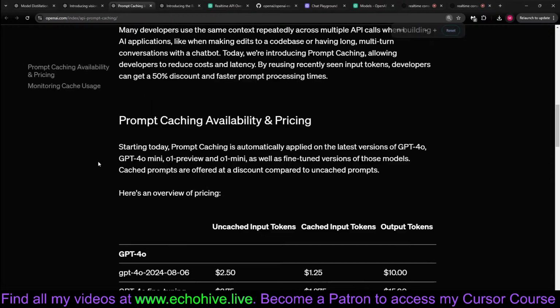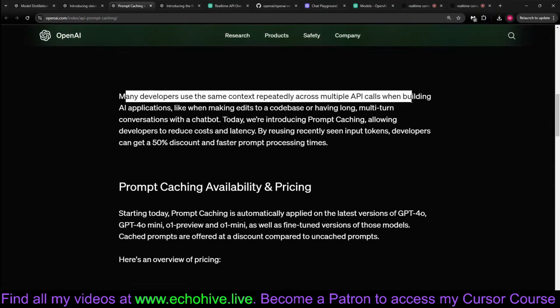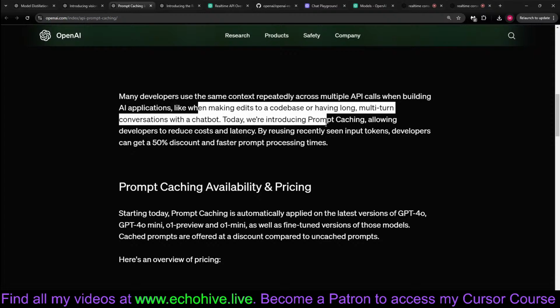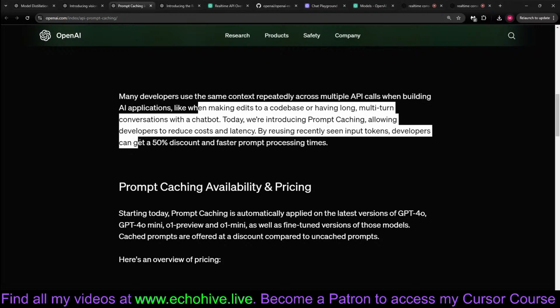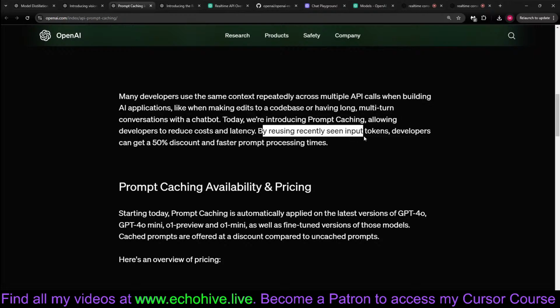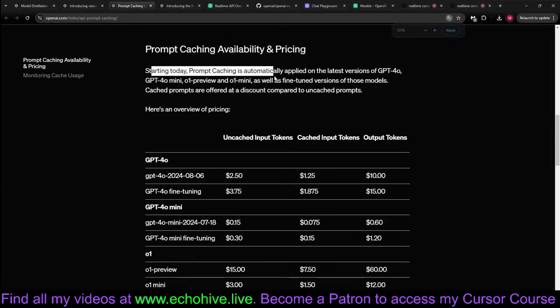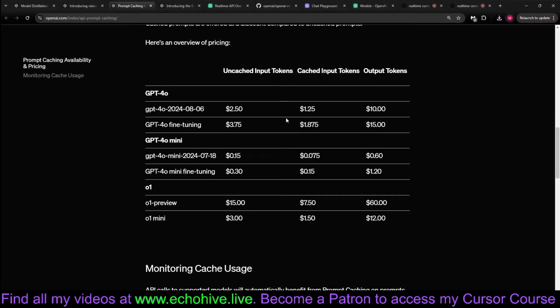Prompt caching. Many developers use the same context repeatedly across multiple API calls when building AI applications, like when making edits to a code base or having long multi-turn conversations with a chatbot. Today, we're introducing prompt caching, allowing developers to reduce costs by reusing recently input tokens, getting a 50% discount and faster prompt processing times. Starting today, prompt caching is automatically applied on the latest versions of GPT-4o. It's automatically applied. That's the beautiful part of it. So it's just going to automatically cache your input tokens and reduce the cost by half.